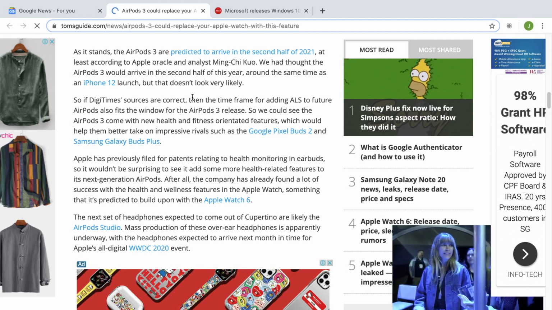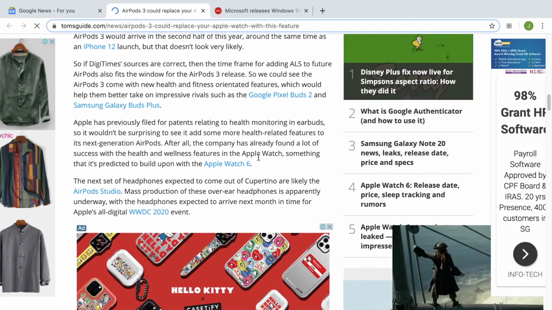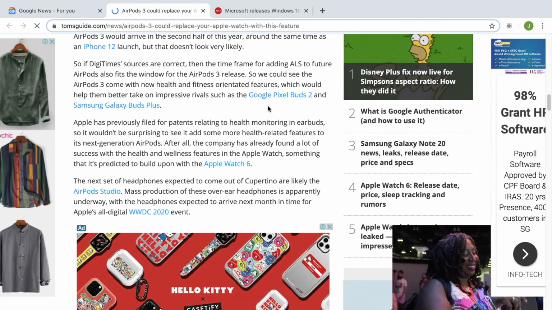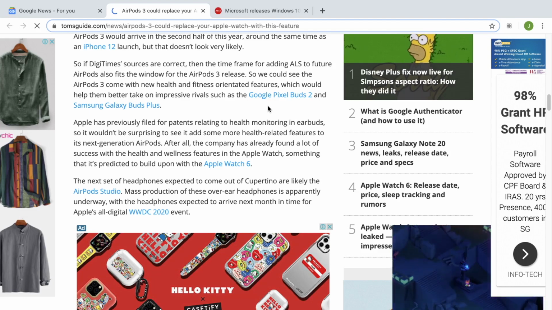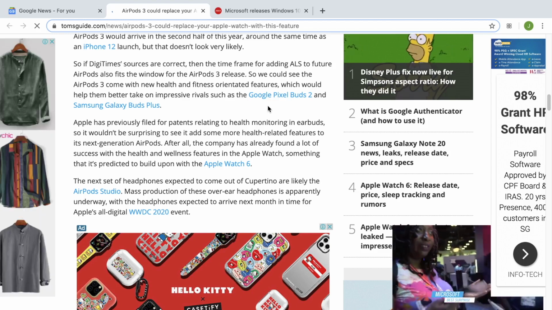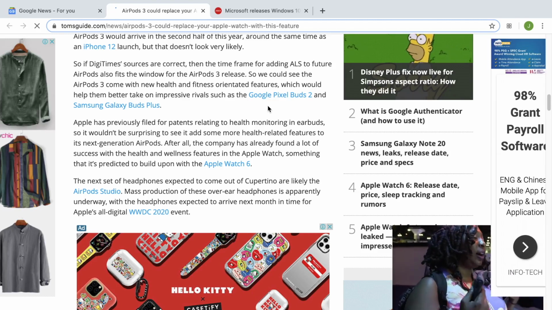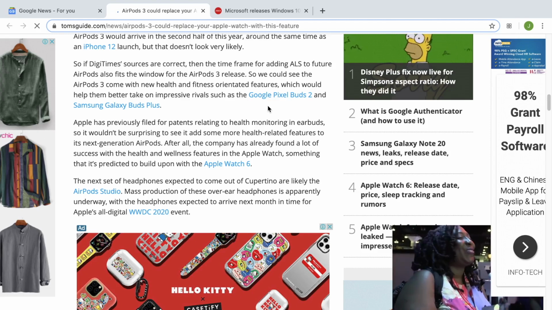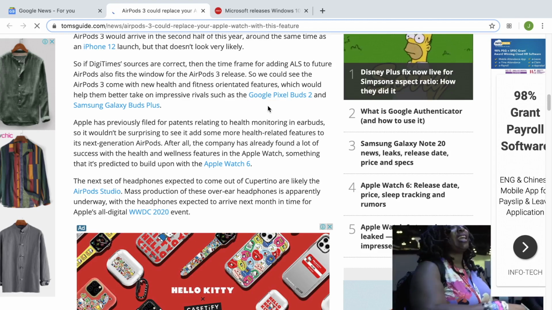DigiTimes sources are correct. Oh, the time frame for adding ALS to future AirPods. Okay, but as of this, I don't see Samsung doing this. I don't see any other company doing this as of now. Like, if it's the Google Pixel Buds 2, the one that Google just released, which was a lot better than the first one. The first one, they call it truly wireless, but there is still a wire. Everybody knows that there is still a wire.